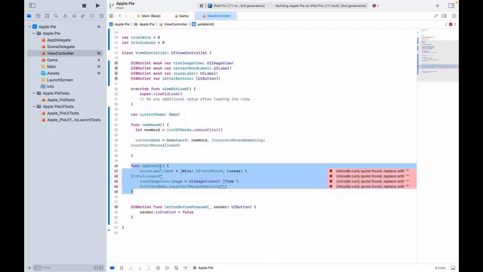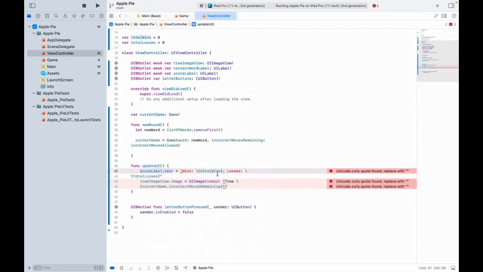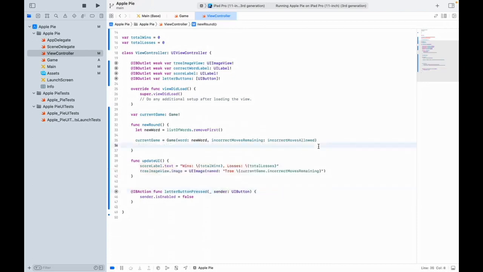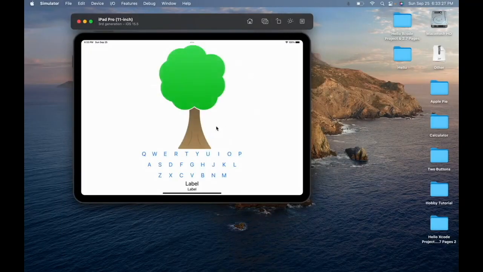Now we need to create this new updateUI function. In our updateUI function, we will essentially be changing the UI in two main ways. First, changing the text of the score label so that it showcases the number of total wins and total losses. We'll also be updating the image so that we change the image being shown with the number of apples. Now let's call our updateUI function. Now let's run our app. It should showcase the beginning of a new round. Great.